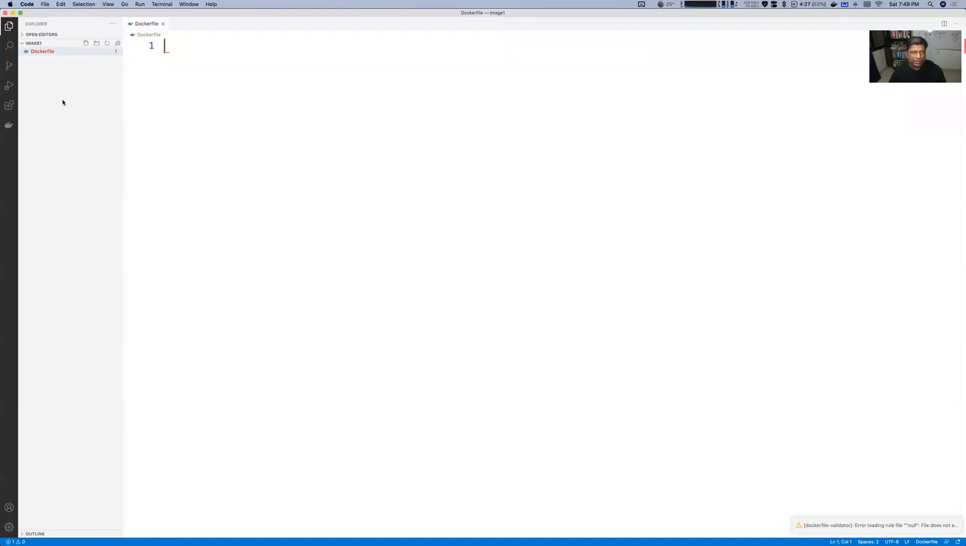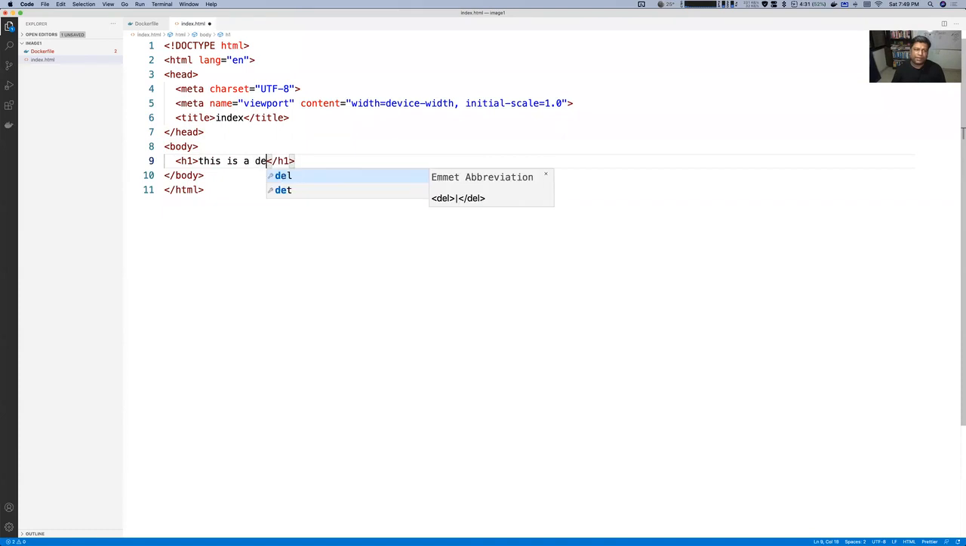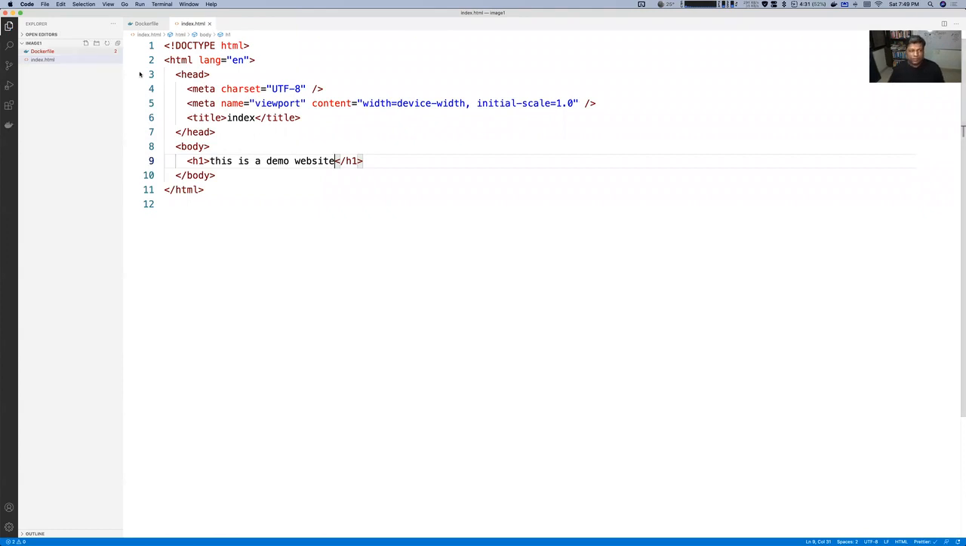Before we start adding the instructions, let me create a very simple index.html. It's a quick revision of what we have done last time. This is going to be my simple HTML file. Don't write anything, just copy and paste. It will make your life a little bit simpler. So that's the page one, or that's an index, whatever. I'm going to say this is h1: This is a demo website. As simple as that.